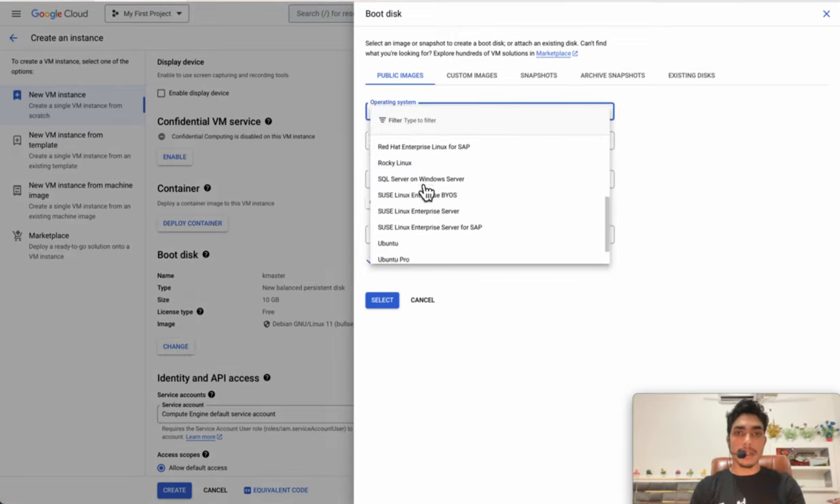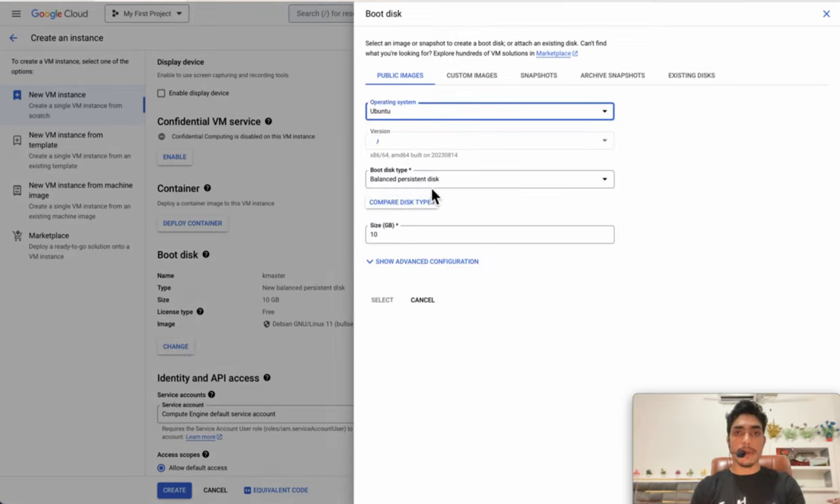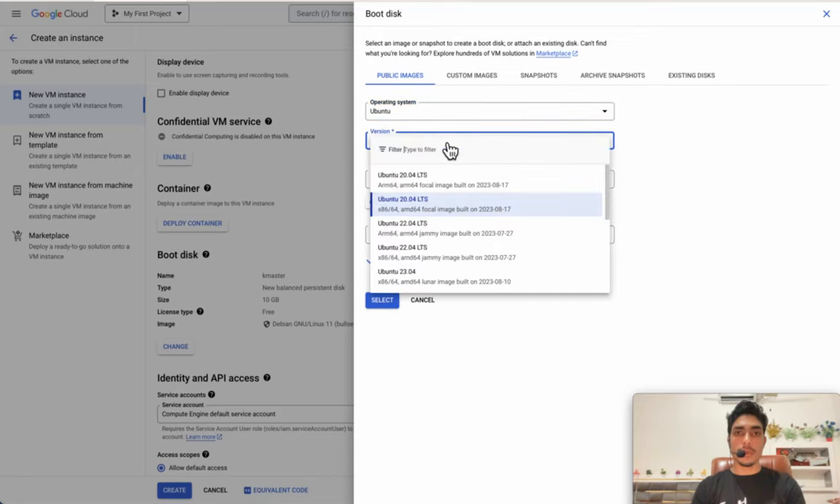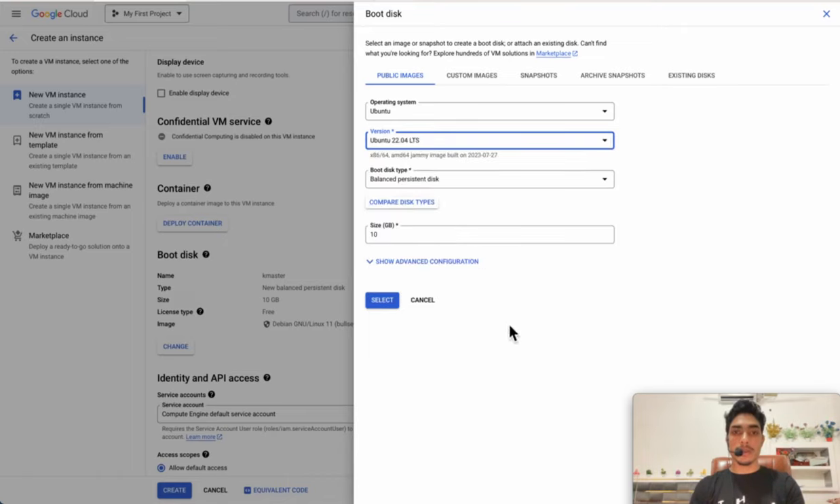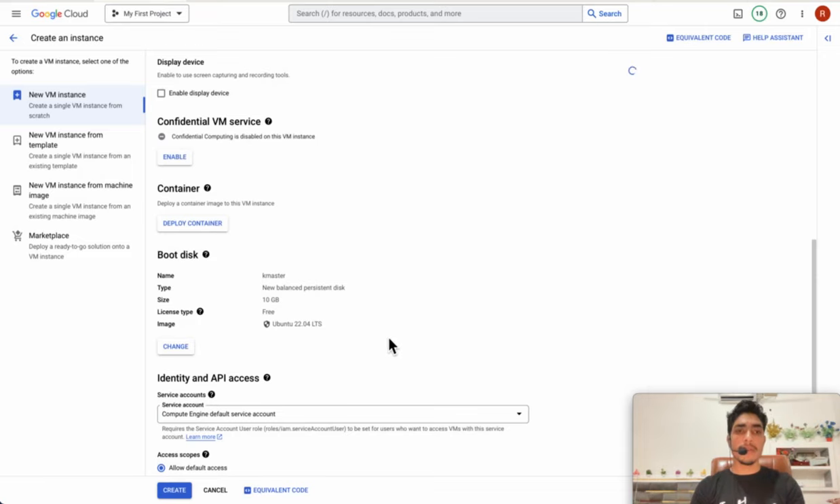We have to select Ubuntu, and from Ubuntu we have to use the specific version, that is Ubuntu 22.04 LTS. Make sure you select the x86 architecture. I have tested it in this specific version. You can provide the disk size as 10 GB, but you can go along with the defaults.